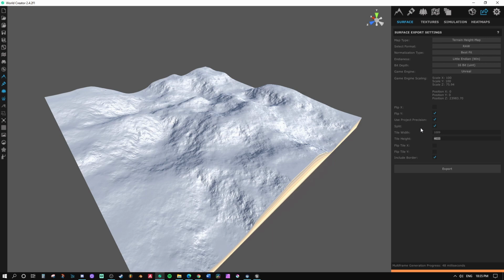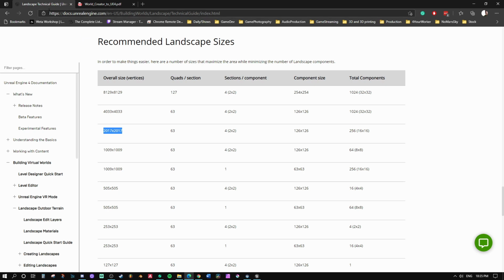So 1009 by 1009. And if you go to their documentation, I can put a link to that down below, so you can find it nice and easy. You will see that they have their overall size. This column here is your tile size. When you're exporting, you want to match this, right?